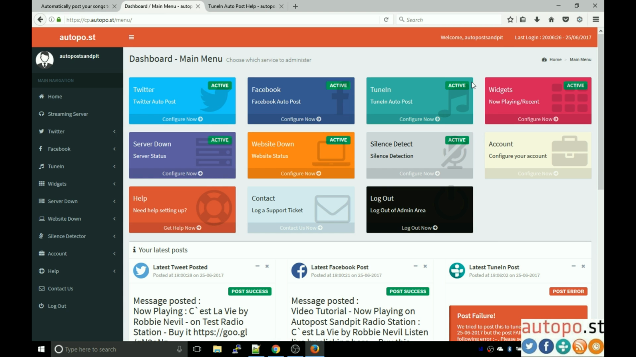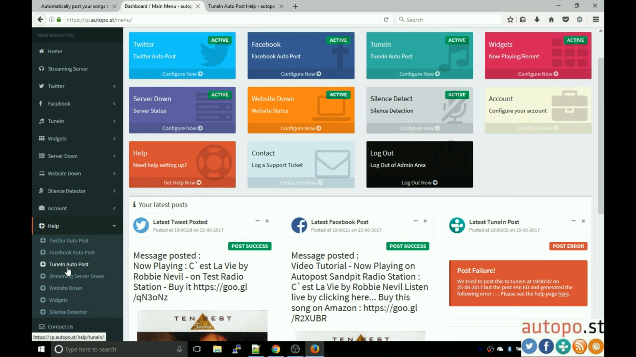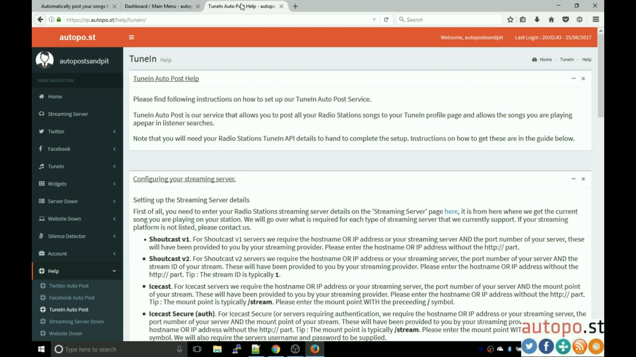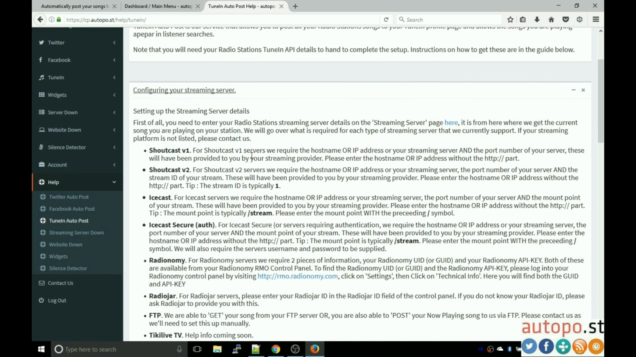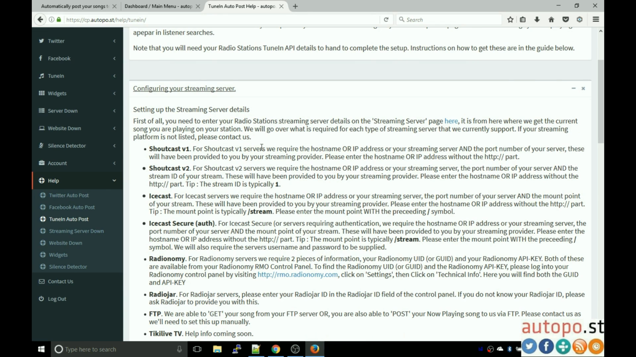Okay, so to set up TuneIn Auto Post, we're going to be following the guide that's in the help section of our control panel. And here you can see TuneIn Auto Post underneath the help section. So I've got that page open here, and we're just going to be going through step by step to get the service configured.